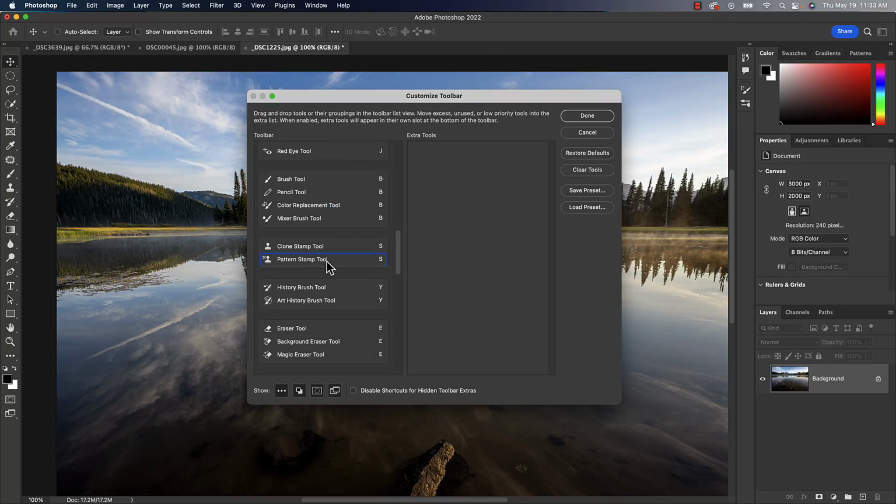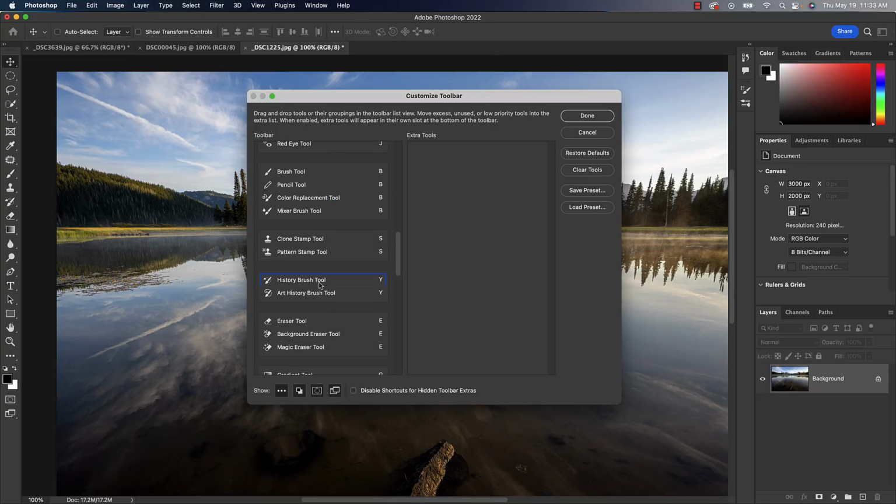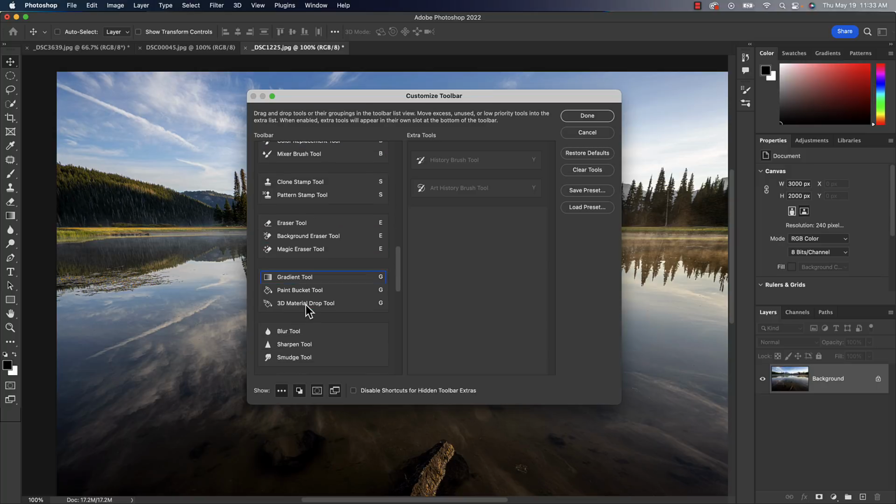So what did I say? I said, I think the history brush and art history brush, just drag them off. That's it. Just drag and drop over onto the right-hand side. It doesn't delete the tool, it just hides it from the interface so that you're not seeing it here. So you can tidy things up.